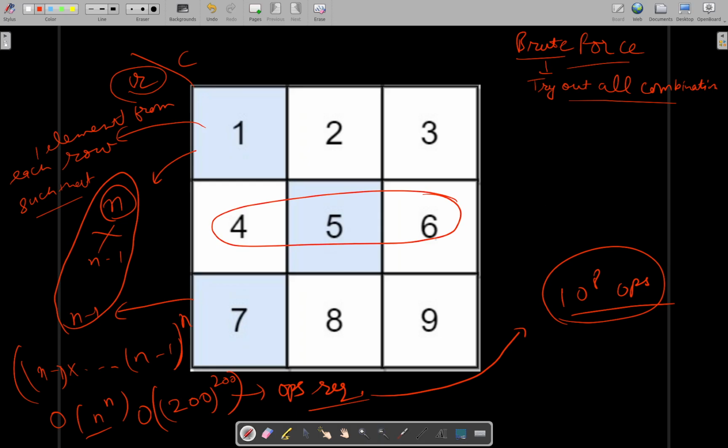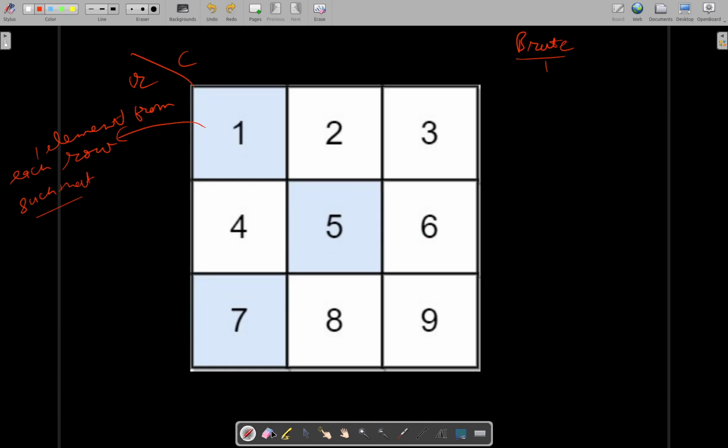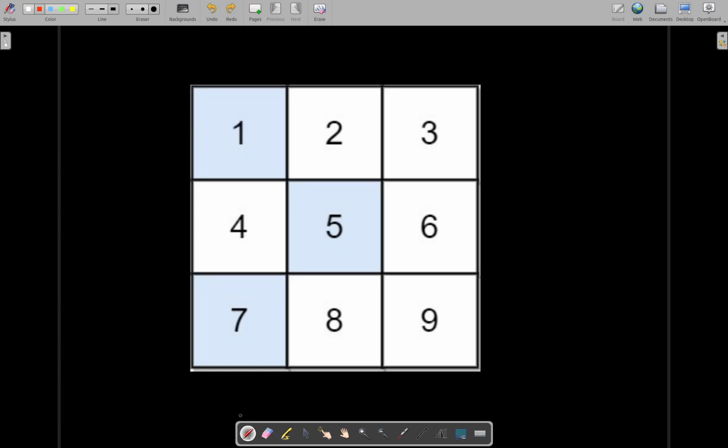Okay, so what we will be doing is, let me clear the board a little bit. Okay, this is row and this is column. So we will still be picking elements from each row. Basically we will be visiting each cell one by one, and then we will have a 2D array similar to grid.